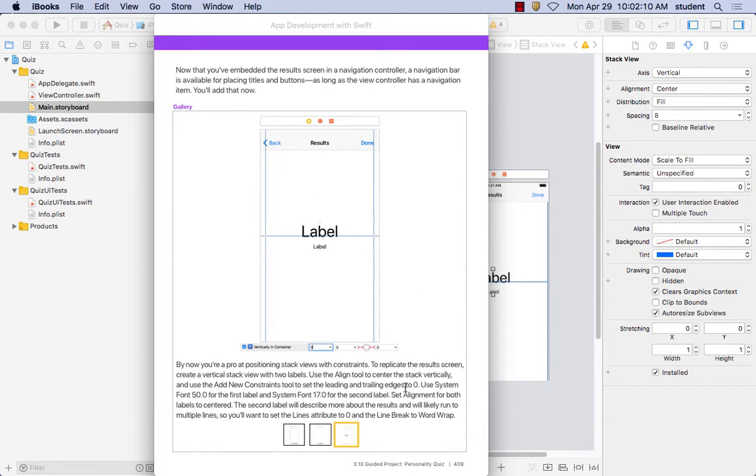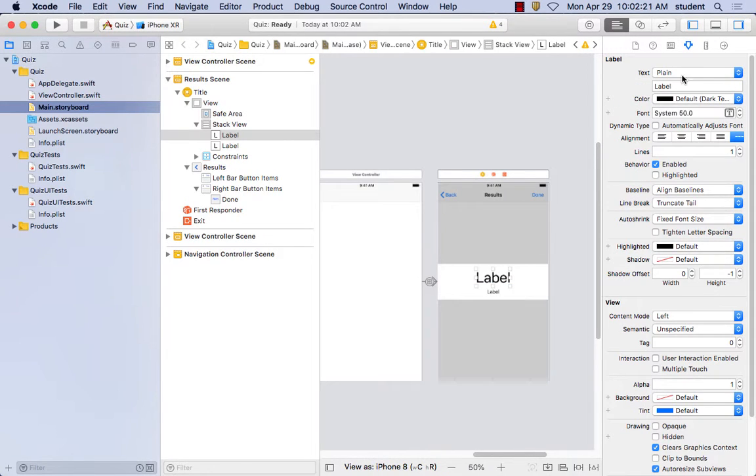So we're all done with this page. Again, you got your constraints as 0. We got our fonts. We aligned both labels to center. If you didn't do that, you click on it. It's this one right here.